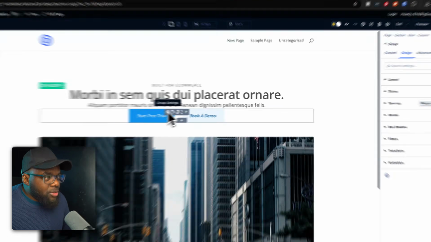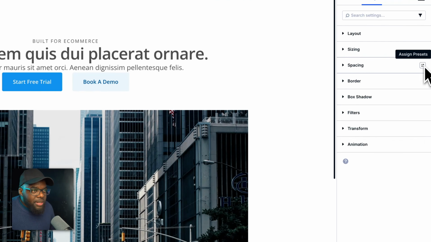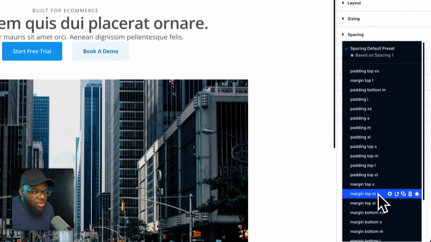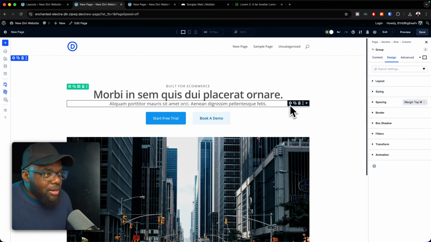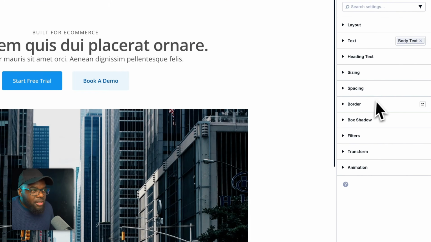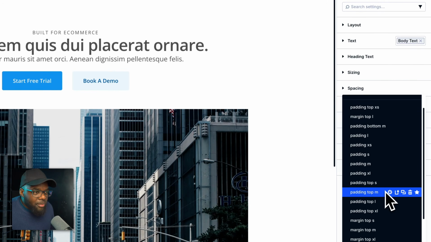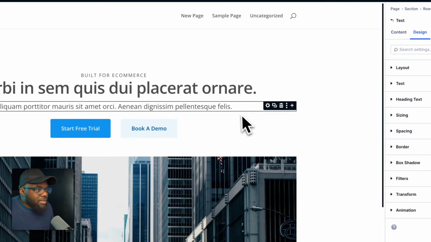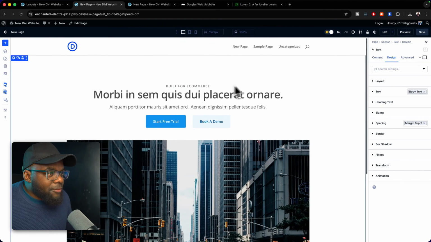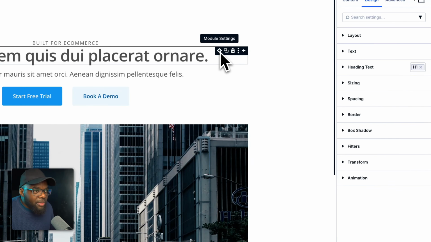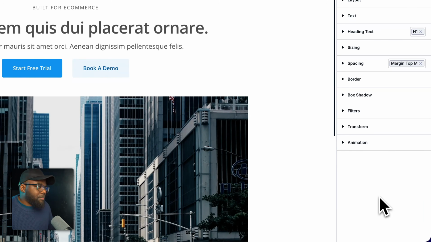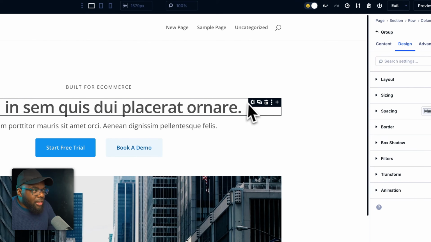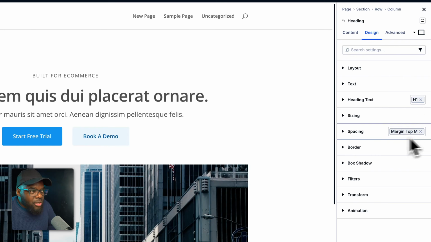Okay, and then we're going to come to this next one here, and then we're going to go to our spacing again. So we're looking for margin top. Let's go medium. Okay, I think that looks great. And then this one here can be small. So I'm going to go to margin top, small. Okay, because these two relate. And then for this one here, I'm going to add medium. So I'm going to go to spacing and margin top medium. Okay, so here on my image, it's extra large. Okay, and then here, and you can see it says margin top medium.